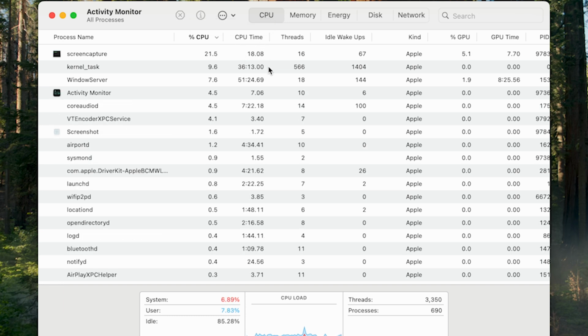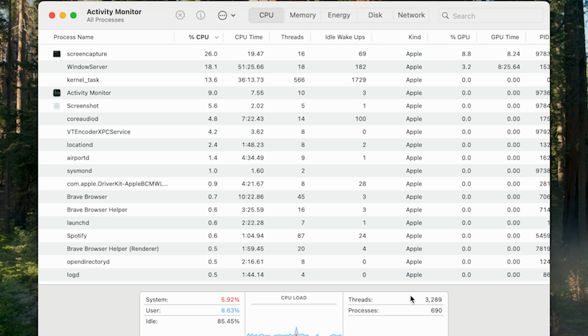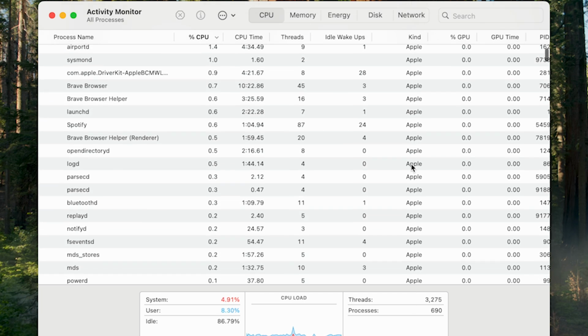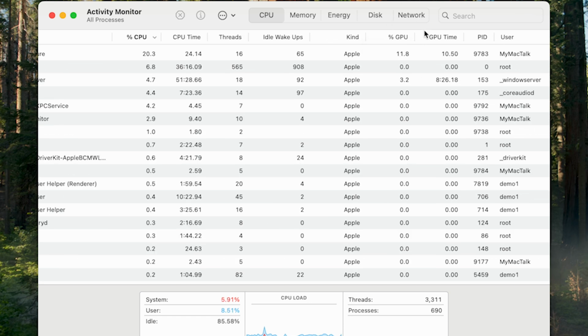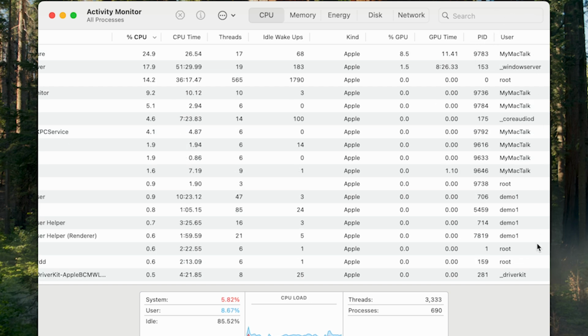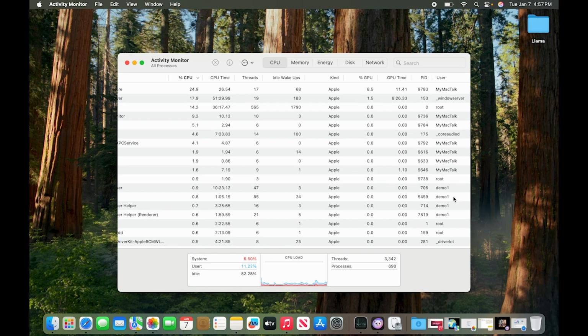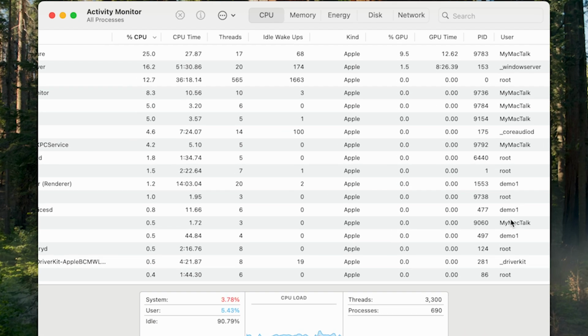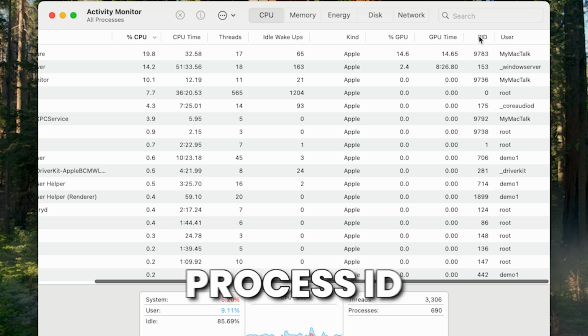Other than that, it will also show you CPU time, threads, idle wake-ups, what kind it is. So in this case, most of them are Apple. So we also have percentage GPU, which will tell you which process is using how much of your GPU. And along with that, we have GPU time, and we have user. I'll come back to PID. We also have user. So if you have multiple users on your Mac, it will also show you which user is currently using it.